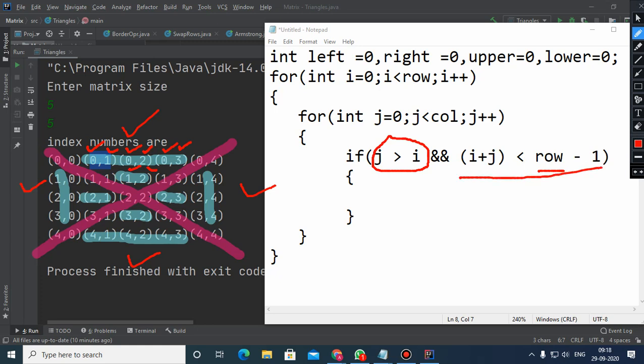I have added this condition only because I want to include only this much part. That's why I have written this condition, a combined condition using the AND logical operator. So if j is more than i, and at the same time if i plus j is less than rho minus 1.